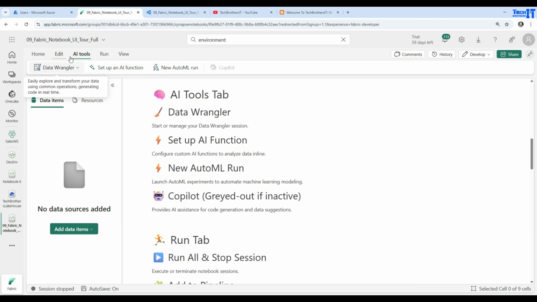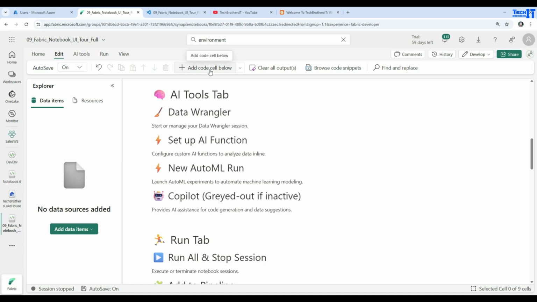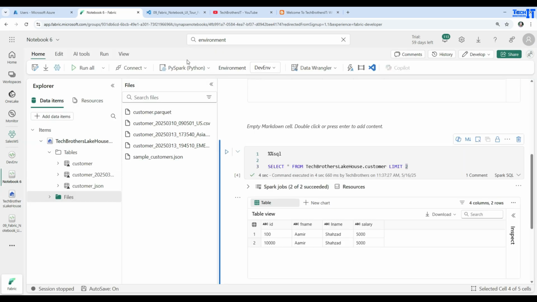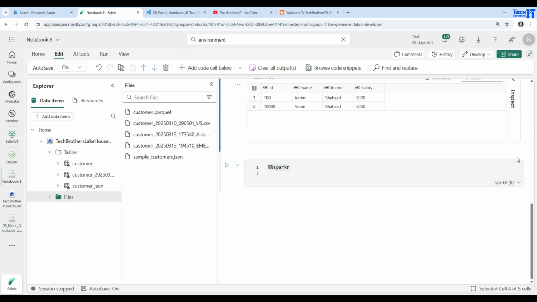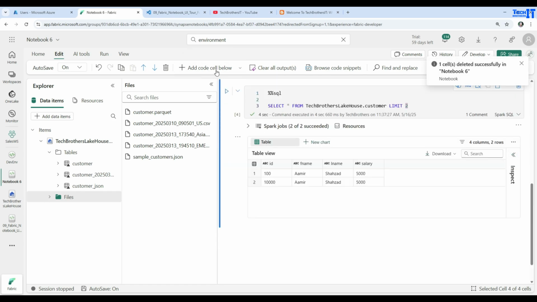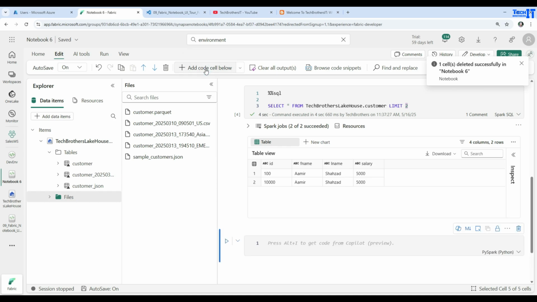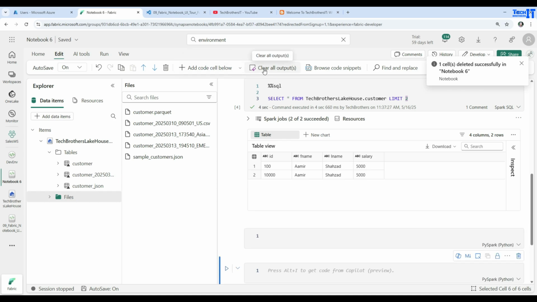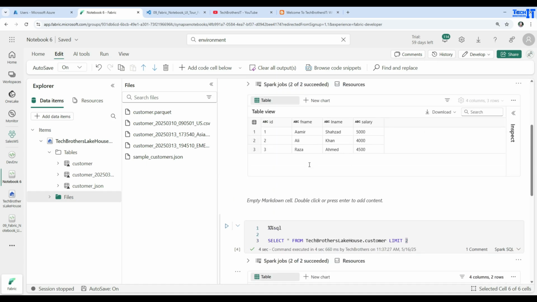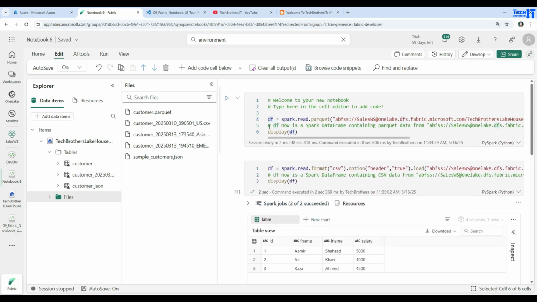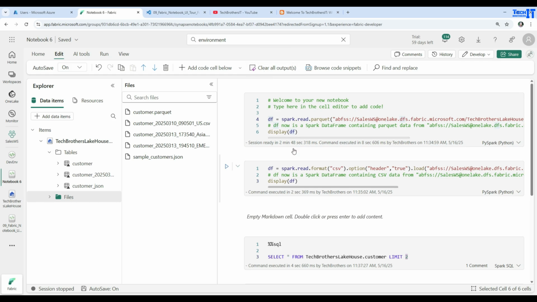Now let's go back here and go to edit. In the edit we have autosave, which we have seen, and then we have this undo button, and then we have add code cell below, and all those. So let's go to notebook 6, and here we go to the edit. Let's say we are right here. I'm going to just delete this cell because I don't need it, and then I say add code cell below, so it will keep adding as many as I want. Clear all outputs: you see right there we executed these cells, and we have outputs. Now we want to clear all of them.